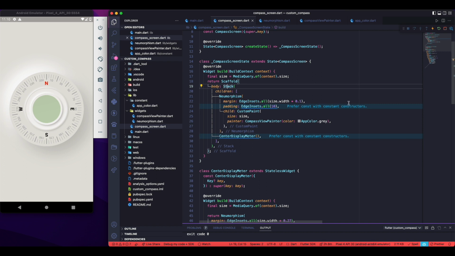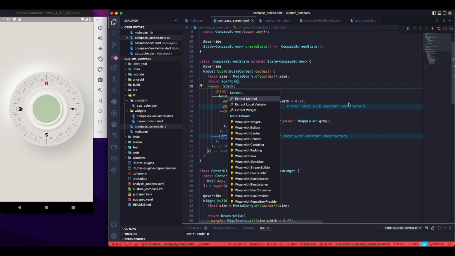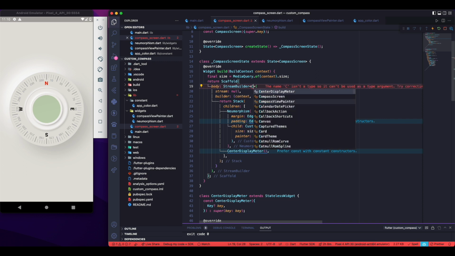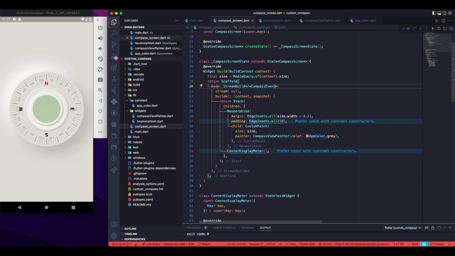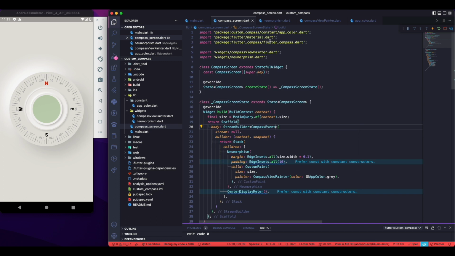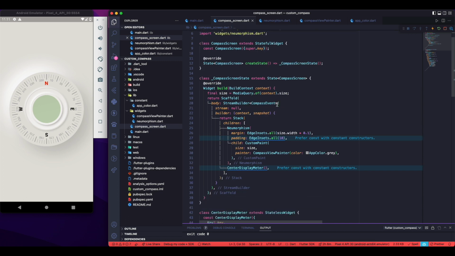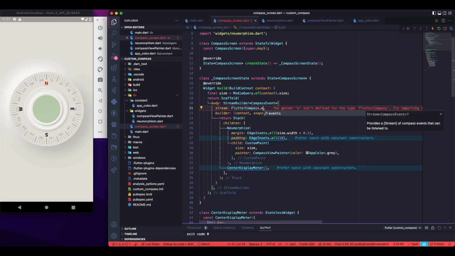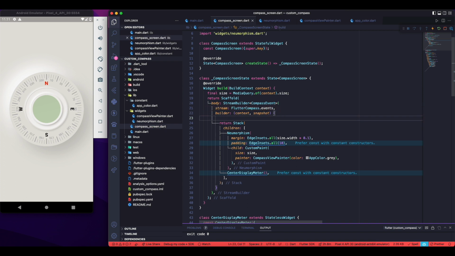Coming to this compass screen, we need to wrap this complete stack with a stream builder, and it is going to be an object of compass event. While using this event, we have imported our Flutter compass package, and it is going to be FlutterCompass.events.